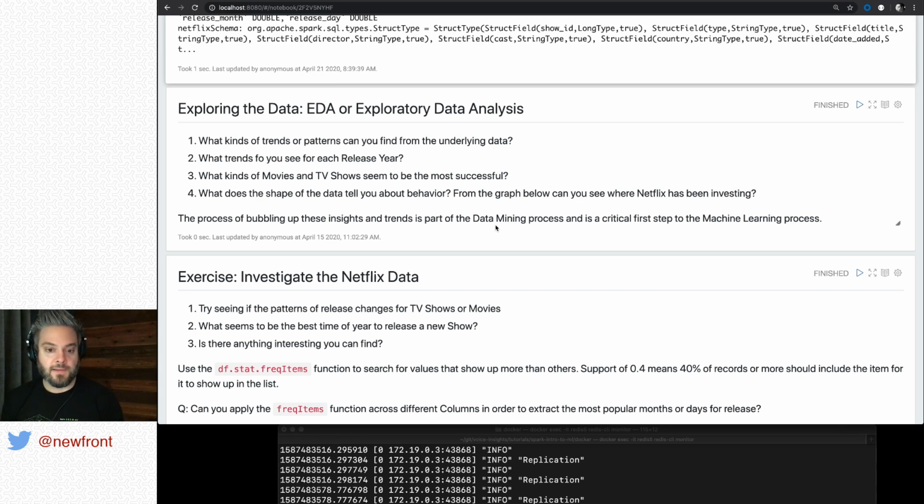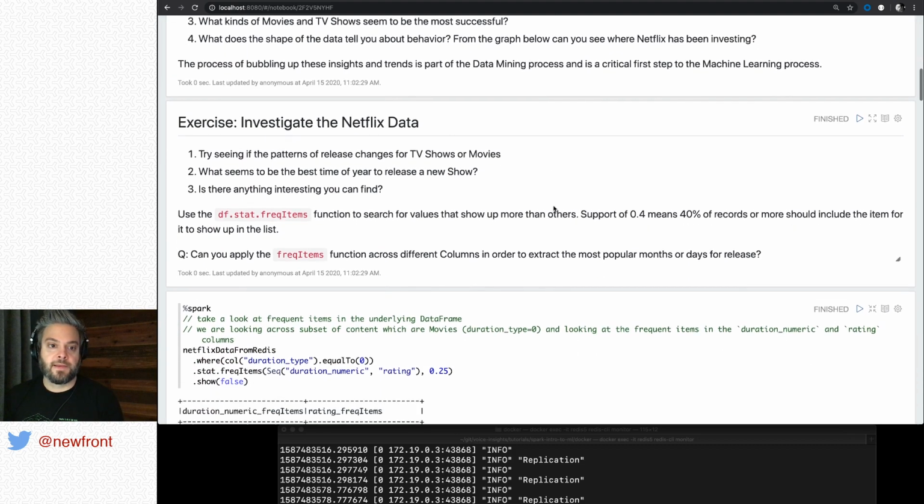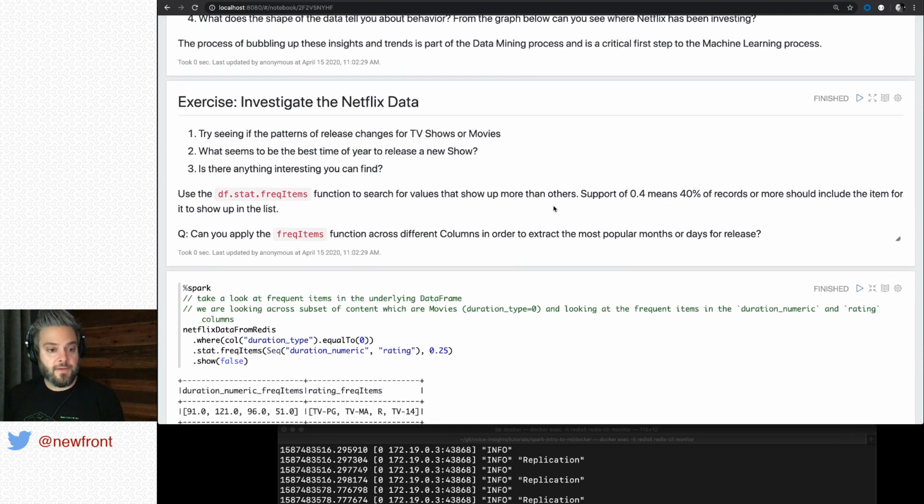This is basically the process of using data analytics or data mining to bubble up insights from your data. So we're going to take a look at investigating our Netflix data. So let's try and actually find these patterns. And one of the fastest ways I've found to be able to go and find patterns is a process called frequent item analysis. And frequent item analysis is basically a statistical way of taking a look at what shows up more often across like a body of text, or in this case, across individual ratings for television shows.